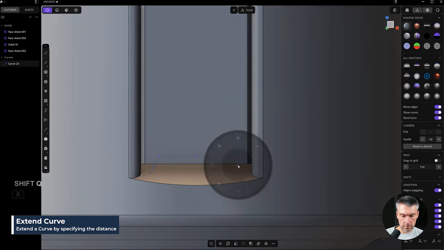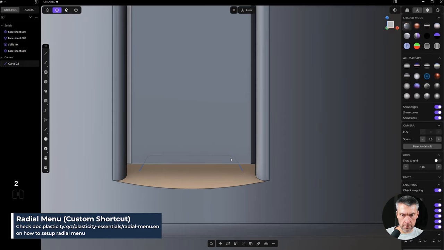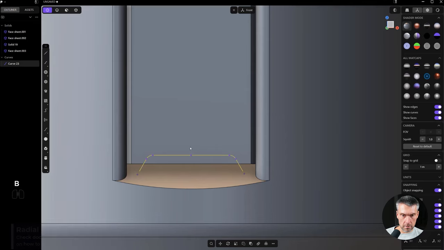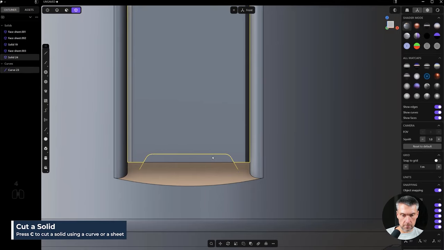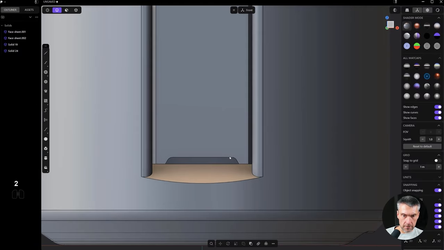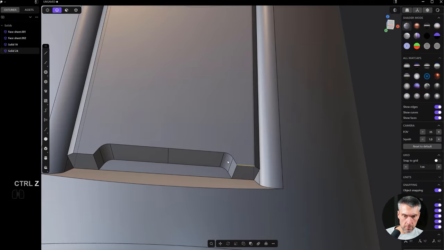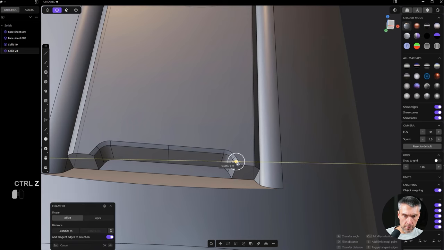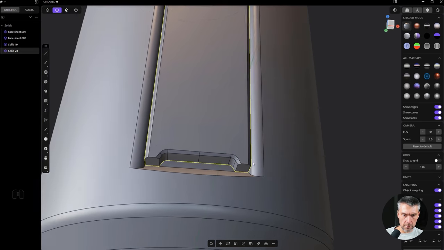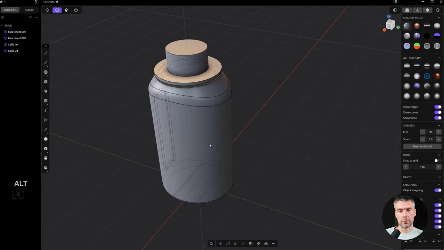And extend this one. If you don't know what it is, the pie menu, just Google it, Plasticity pie menu. You can make one yourself. And just cut this one, right? There we go. Okay, that looks a bit better. And here, what I would do is I would run a bevel, or maybe not. Maybe run a chamfer here. I think it's gonna be interesting. Cool, right? So for now, this will do.